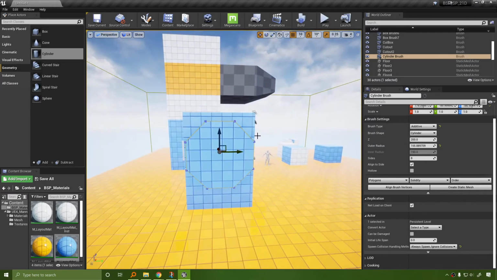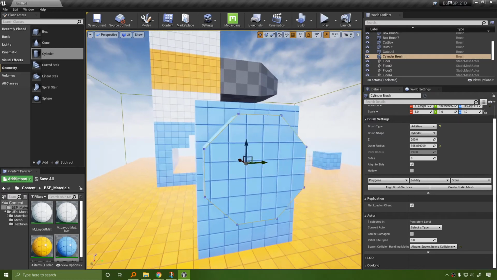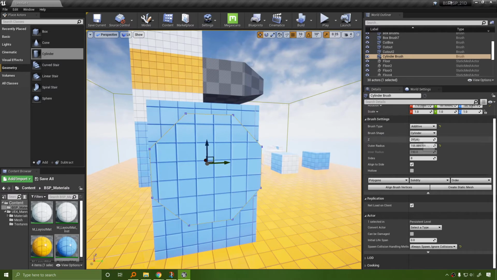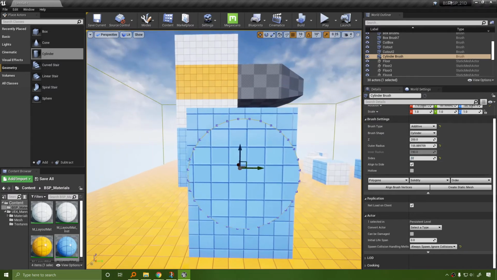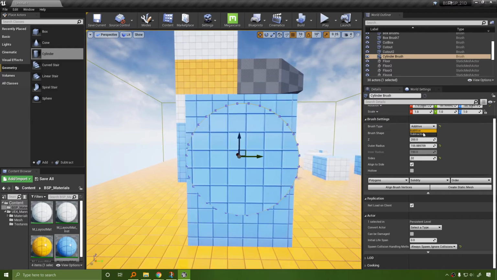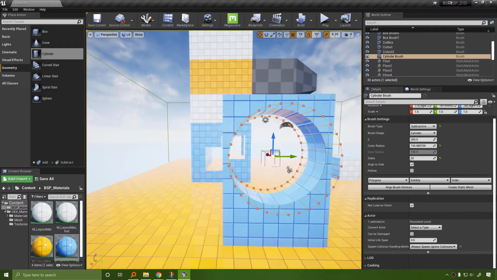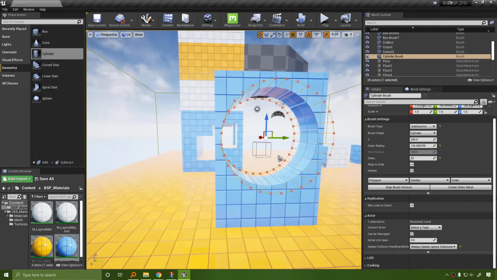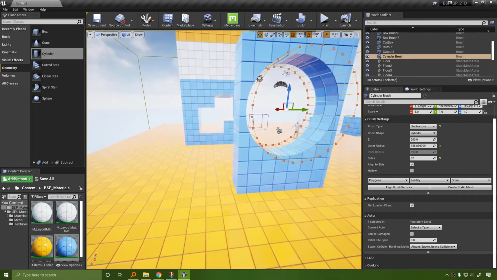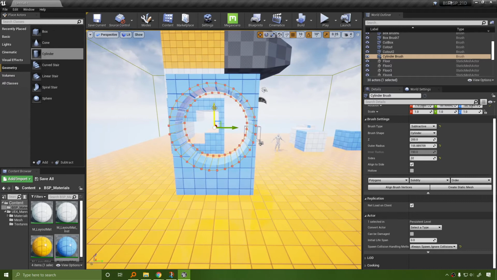It's important to decide whether something is going to be hollow or vice versa before you do it. I'll show you guys why later. I'm also going to add this. Let's add 32 sides here. And I'm going to do subtractive. Cool. Okay. So let's go ahead and move this down a little bit.